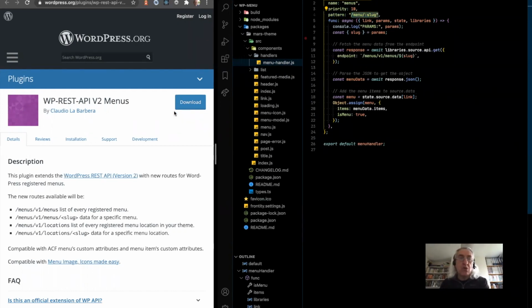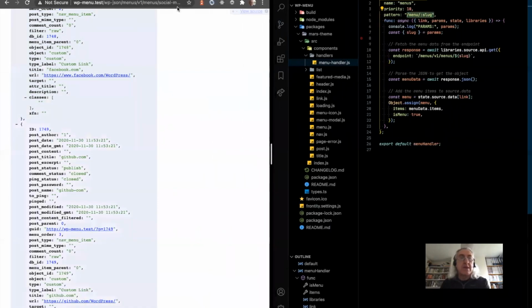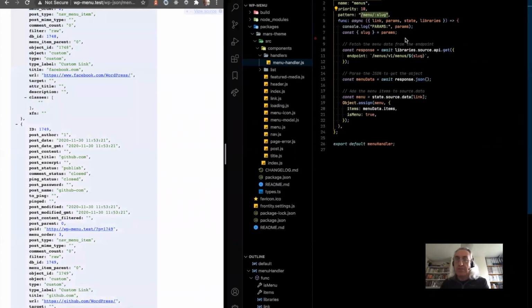So if we use one of these endpoints here, menus, social menu, for instance, that'll match there, and this function gets executed. One of the crucial things it gets passed, it's an async function, by the way, because we need to await a couple of things. It gets some params, one of which is the slug, or whatever you define here, that gets passed in.